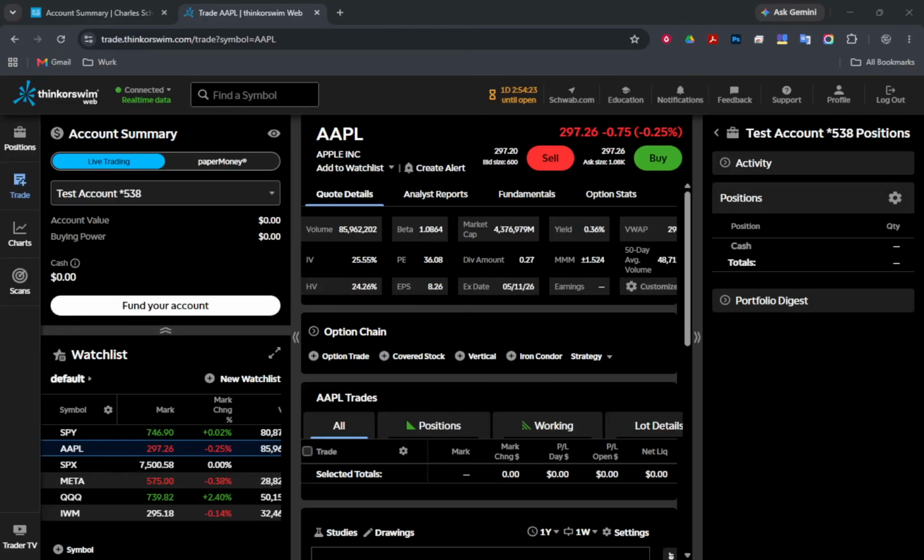In today's video, I'm going to teach you how to use ThinkOrSwim Web. This is a powerful browser-based trading platform from Charles Schwab where you can trade directly from your browser without downloading anything. First, let's log in to ThinkOrSwim Web.